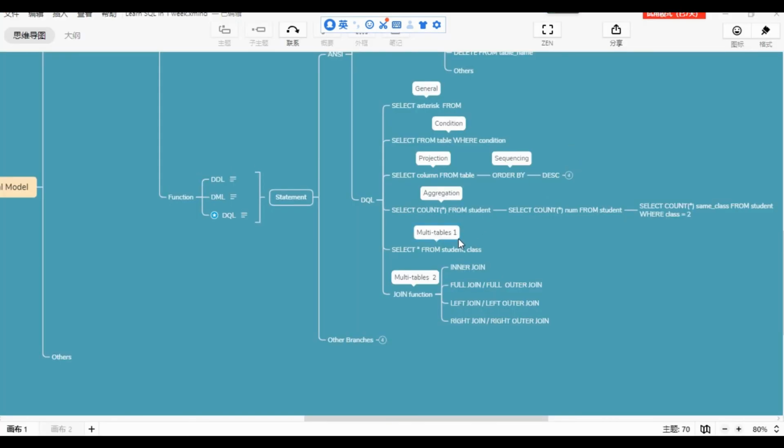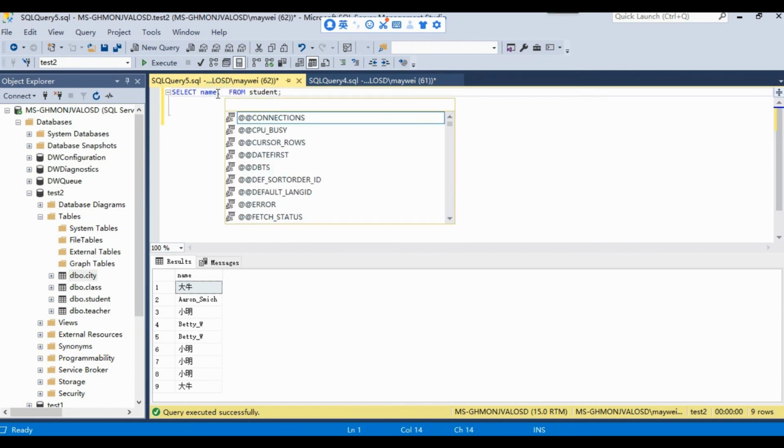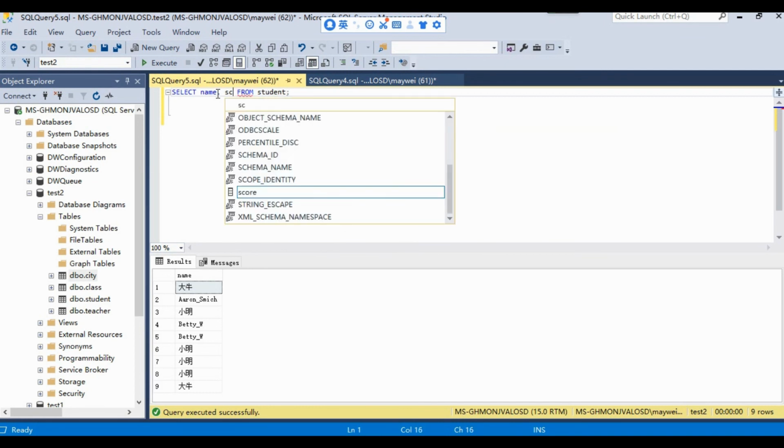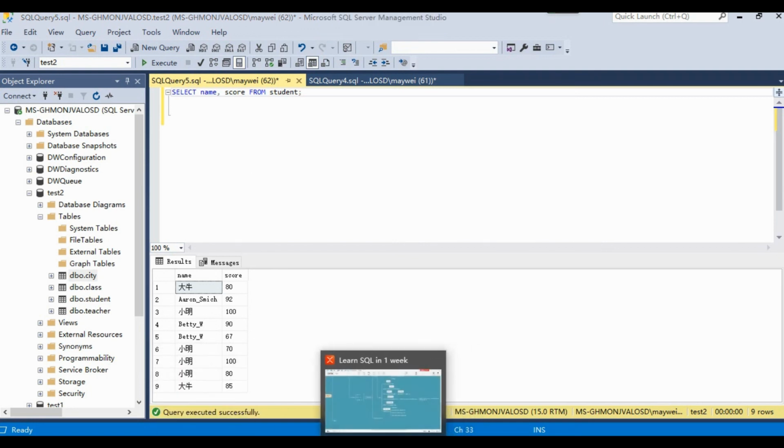Select a column from the table. Select name. Okay, so it's only showing the column name here, and then we can try adding more. Name and school. Okay, so this is it.